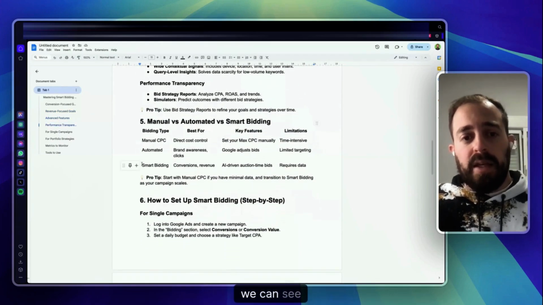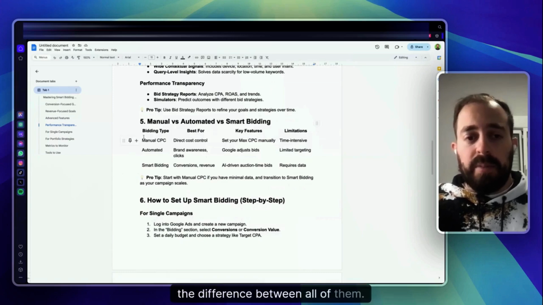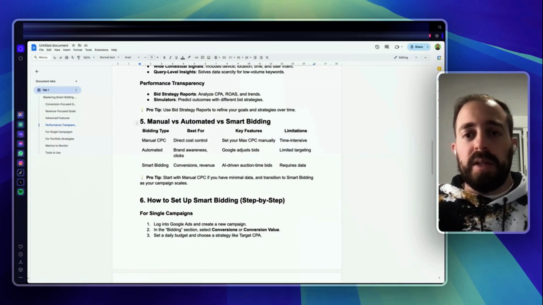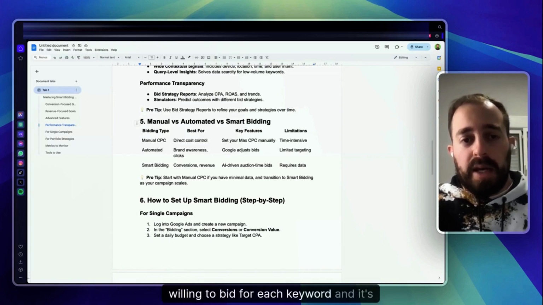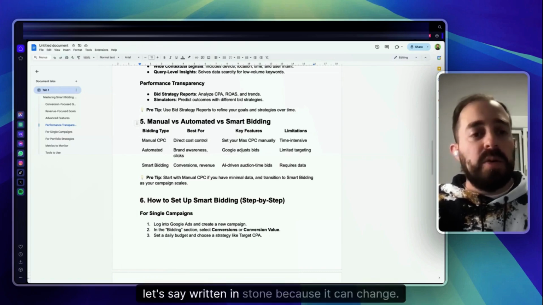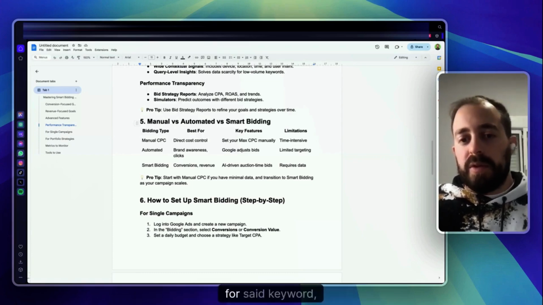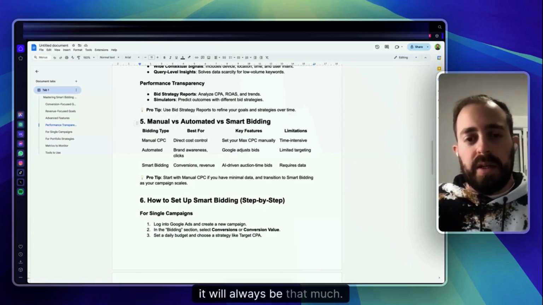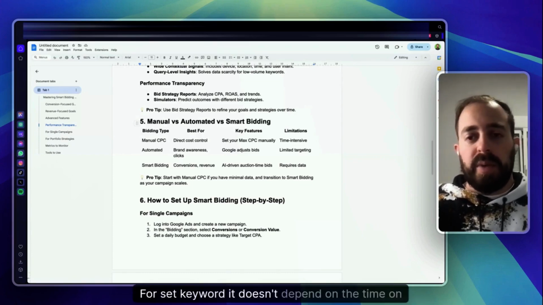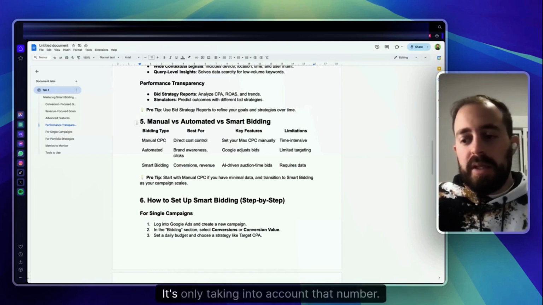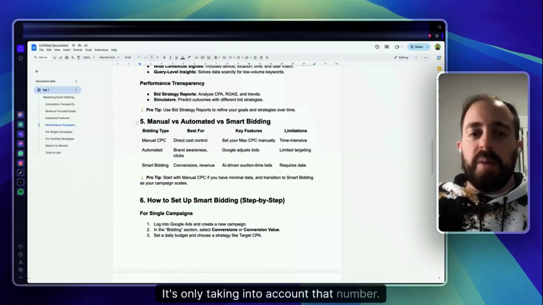Here we can see the difference between all of them. Manual CPC is when we set how much we are willing to bid for each keyword, and it's written in stone, as it can only change if we change it. Let's say we want to bid €1 for a set keyword, it will always bid that much for that keyword. It doesn't depend on the time, on the user, or on the device. It's only taking into account that number.